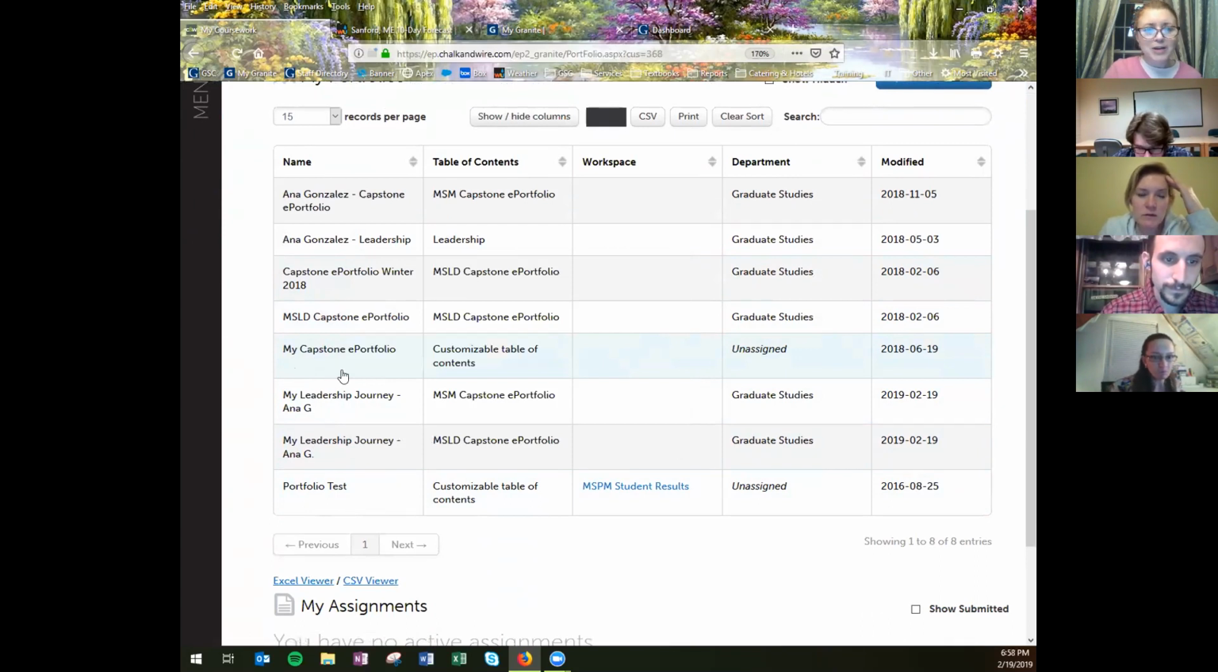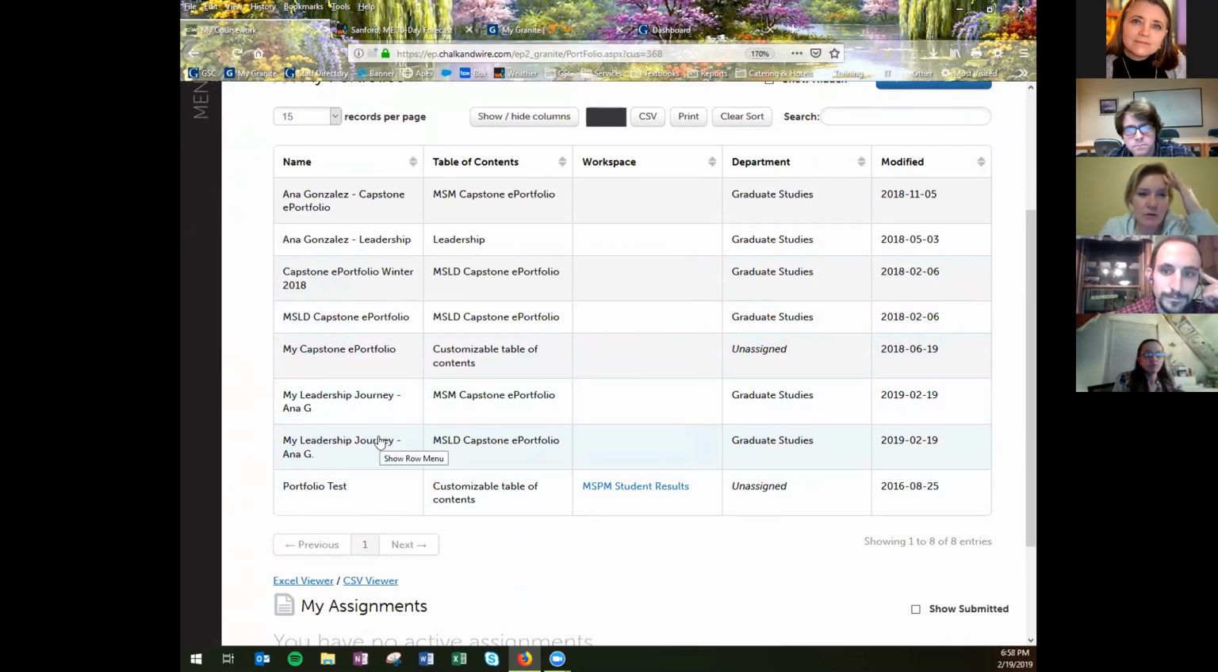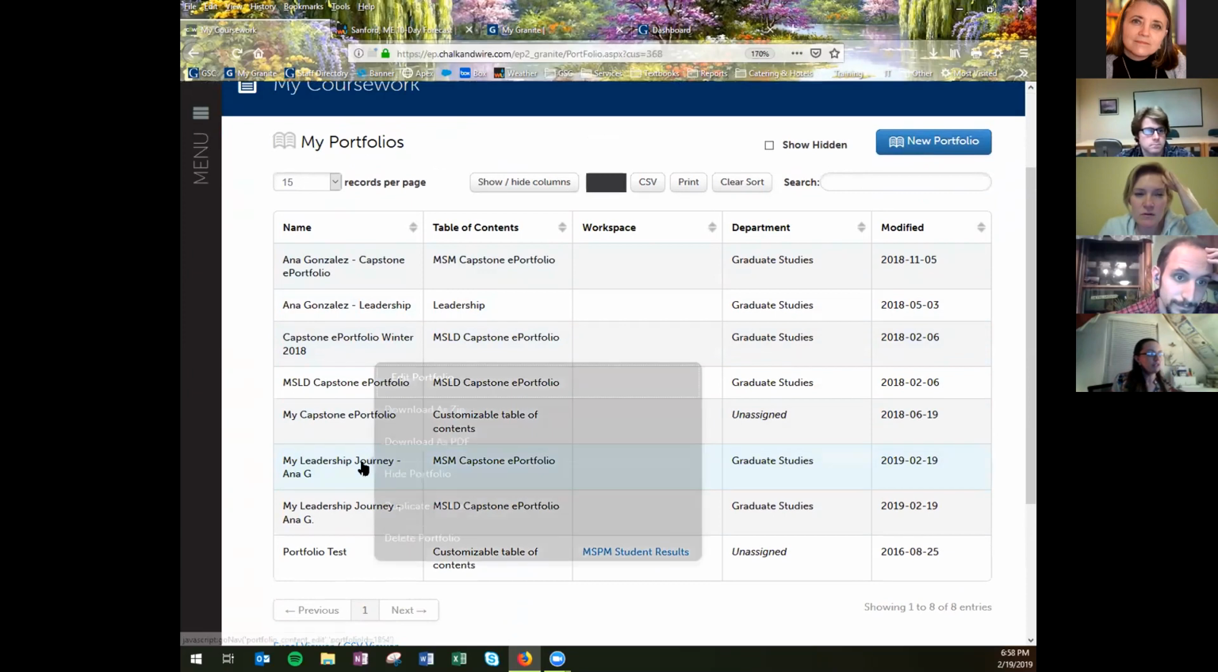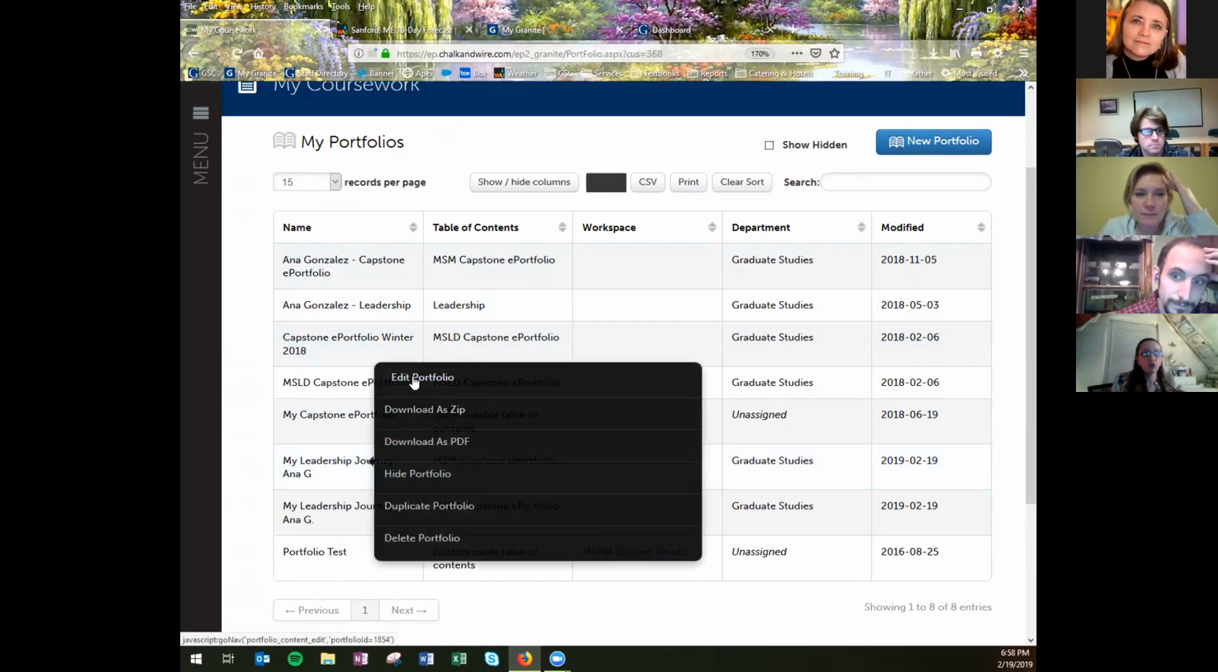So once you make it, I made mine last week just to try it out. Once you make it, where it says name and then it says table of content, department, modified, I can go in there and click that. Do I just hit download as a PDF? Nope, you'd click on it and then edit portfolio, the first one. You should have a couple options when you click on it. Okay, I see it. Edit at the top.